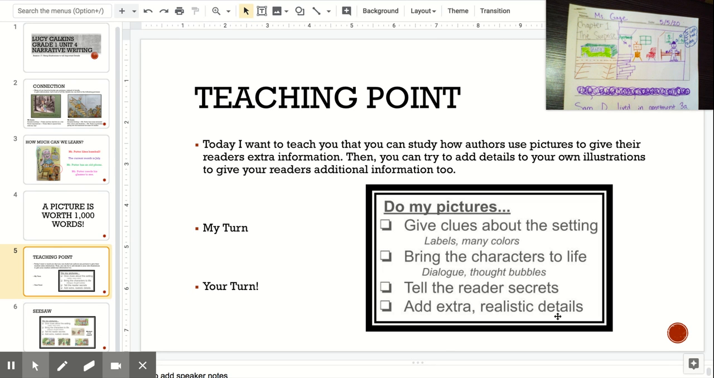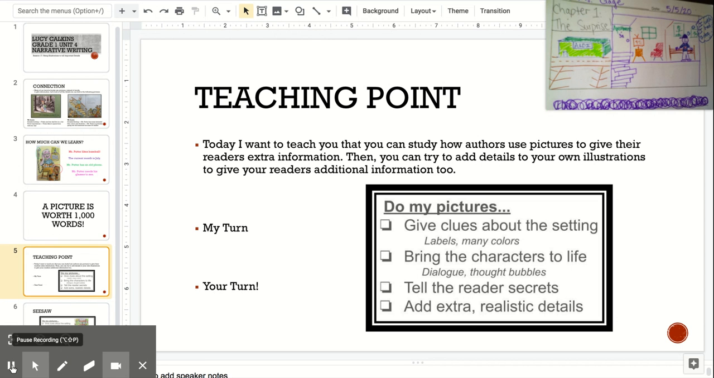Tell the reader's secrets. I don't think I have any secrets so far in my illustration. Let me go back and add something. Check it out. I added something to my illustration to reveal a secret to my reader, and it is right here. I drew Sam D in a Cubs jersey. He's a huge Cubs fan, just like most of us. All right, what's the last thing on our list? Add extra realistic details. All right, time to go back and add something.